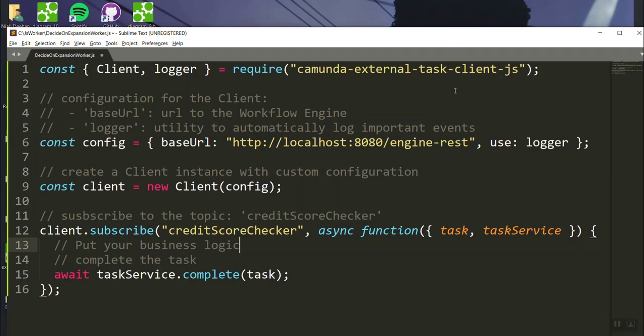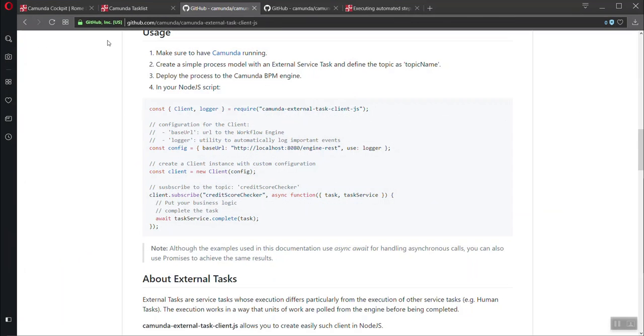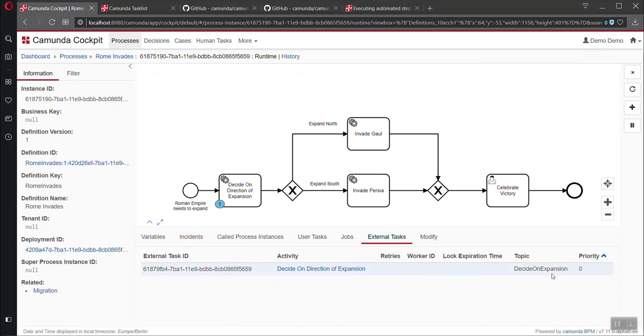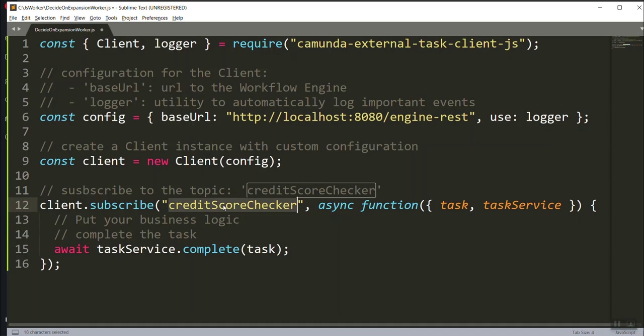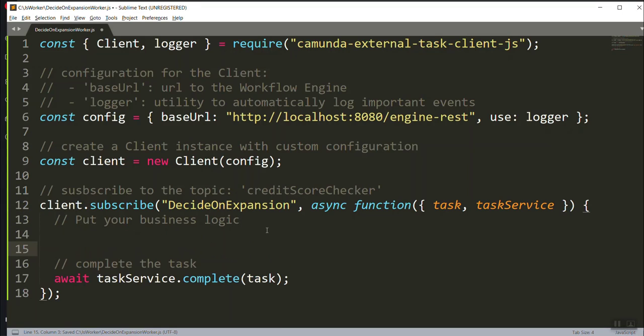So we of course need to make sure that we subscribe to the correct topic. So if I go back here into Cockpit, you'll see that this is the topic name that we need to subscribe to. So let's put that there. And we also need to do some kind of business logic. In our case, it's not going to be too complicated. So we're actually just going to paste this lovely thing here. That is very straightforward. The business logic is not complicated.